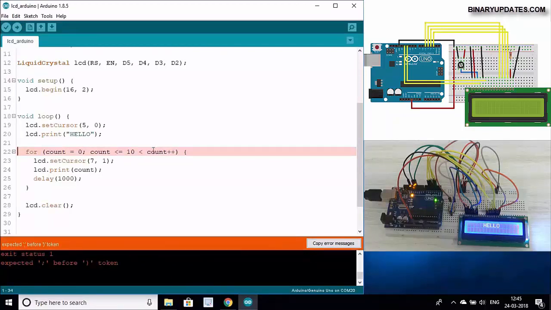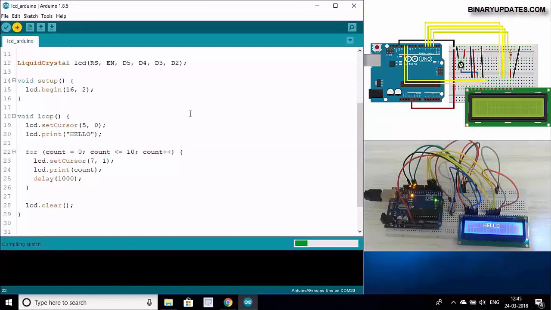And it shows that somewhere I forgot to give a semicolon, so I have to check where I forgot. Let me see. Okay, here I forgot the semicolon, and this is the extra. But let me hit the upload button once again and see if I am able to make this work.